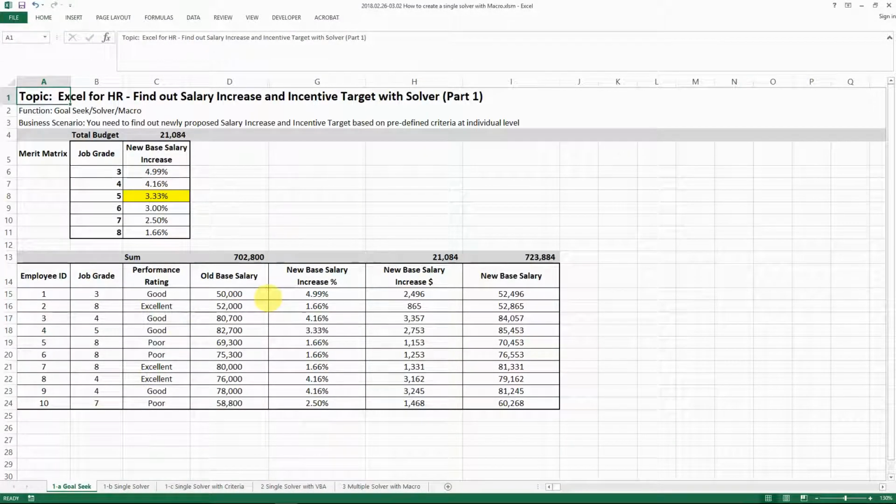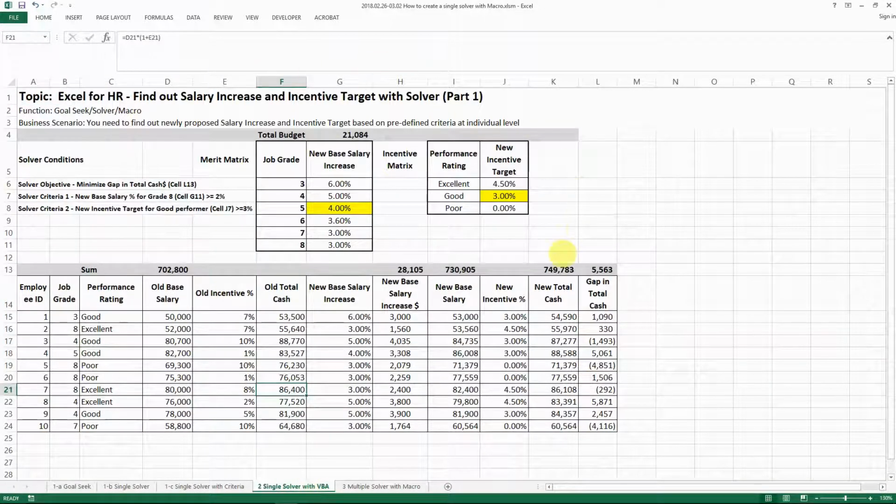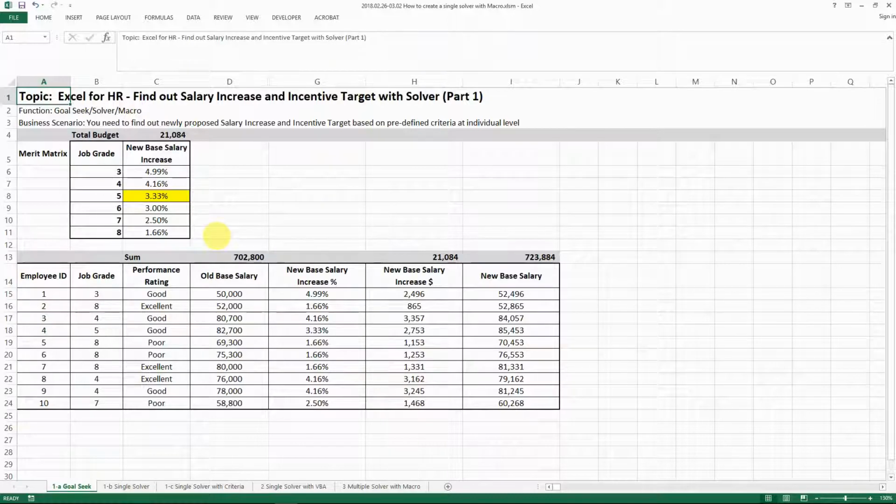But what I want to elaborate today is the difference between Goal Seek and Solver. And on top of that, in the next three videos, I'm going to talk about, first, the difference between Goal Seek and Solver. Second, how you can use VBA macro to create a Solver. And the third one will be about how to use macro to create multiple Solvers with one spreadsheet. Okay, so now let's begin with the first one, the difference between Goal Seek and Solver.